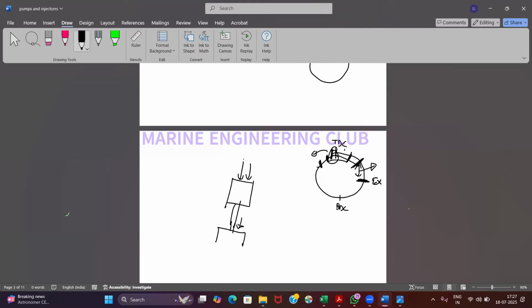explosion never happens exactly at TDC. It is certain degrees after TDC, so that it can rotate also. If the explosion happens exactly at TDC, all the force is acting on top of my crank pin. Will it rotate? No. Suppose it is at this position, then it is going to rotate because it is going to create a force. Agreed? But exactly at TDC, if explosion happens, it is not going to rotate anywhere, isn't it? Are you understanding what I am trying to say?